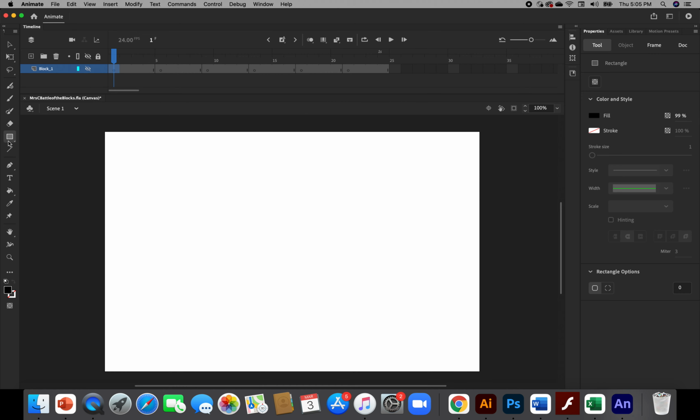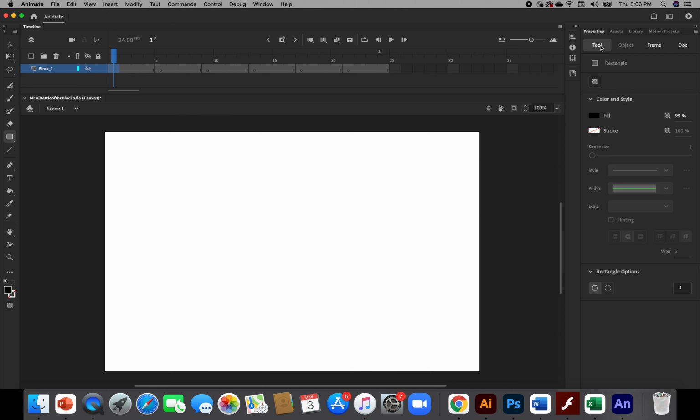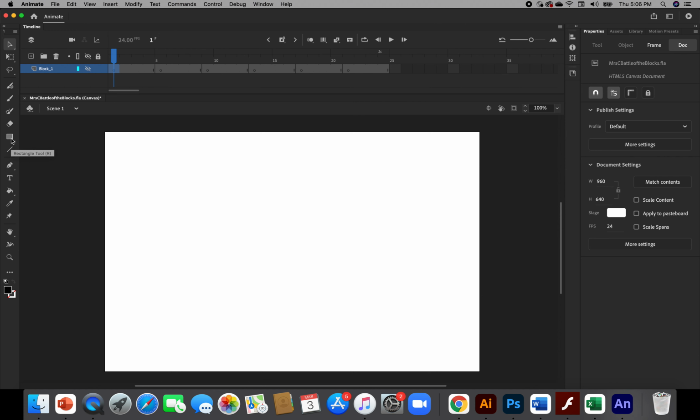So I will go to my rectangle here, and let's double check here, make sure everything's working. Okay, make sure I have this selected. This needs to be blue. If it's not blue, then it's not selected. I have my rectangle, and something is telling me that I have an issue. That's why I see this pencil with the line going through it. So let's try to figure out what our issue is.